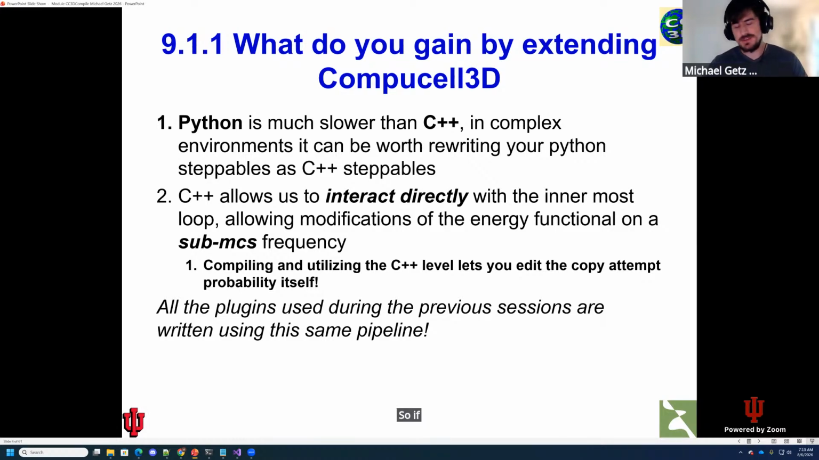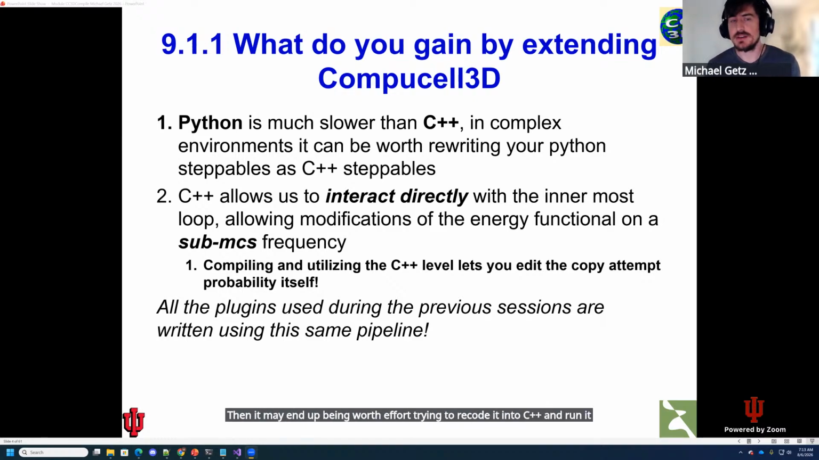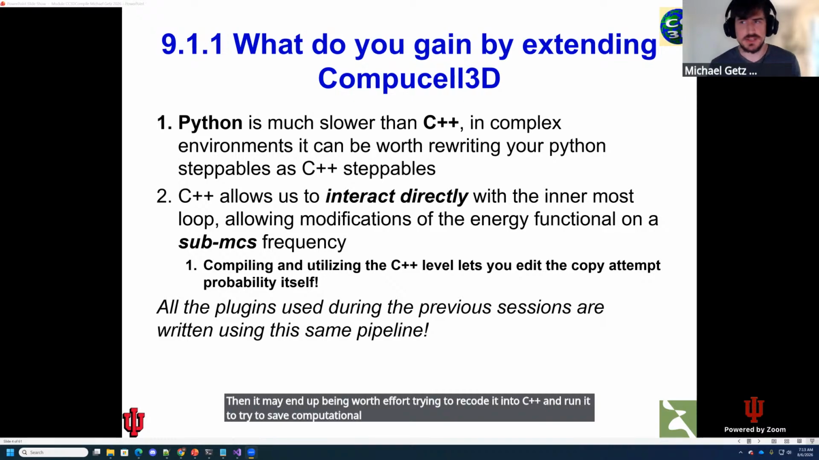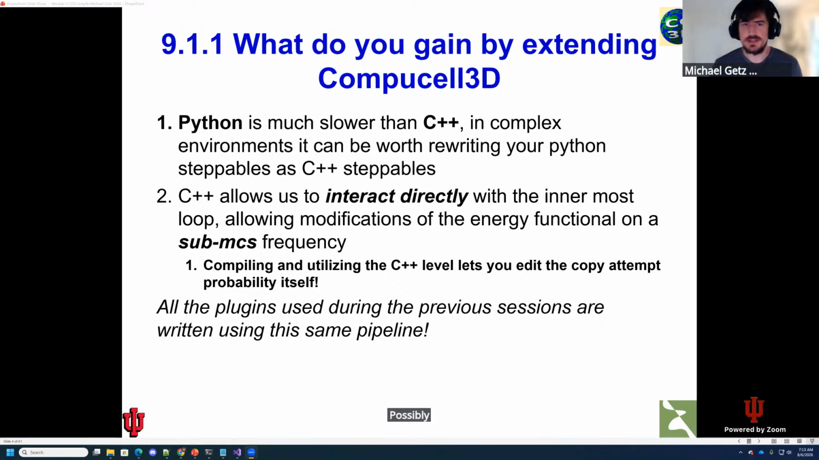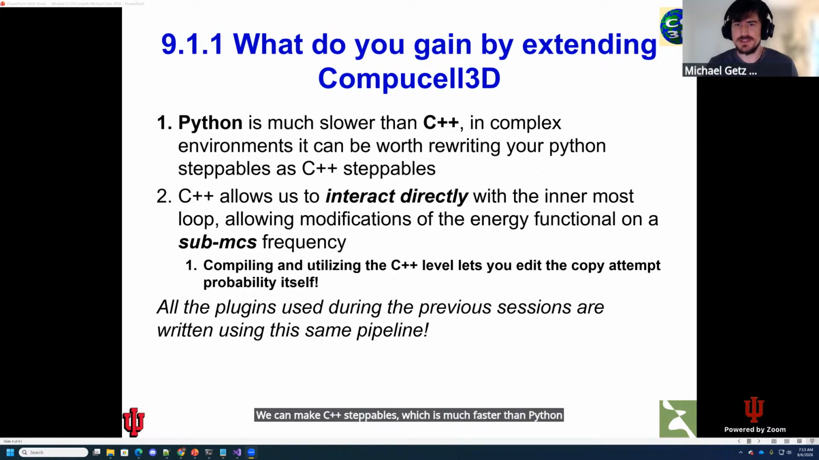If you have a simulation that is spending a lot of time in the Python layer, according to your end time report, then it may end up being worth the effort to try recoding it into C++ to save computational expense, especially if you're looking at possibly sending this as HPC runs. So one, you can make C++ Steppables, which is much faster than Python, purely because C++ is a compiled language.